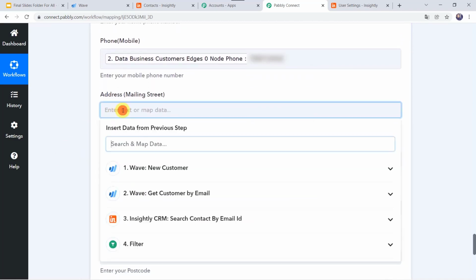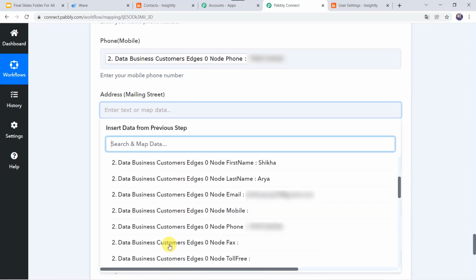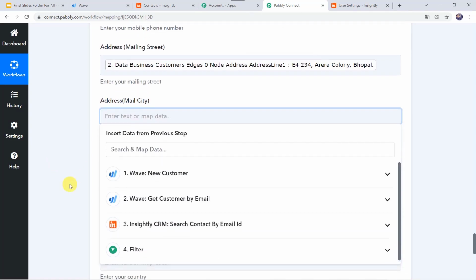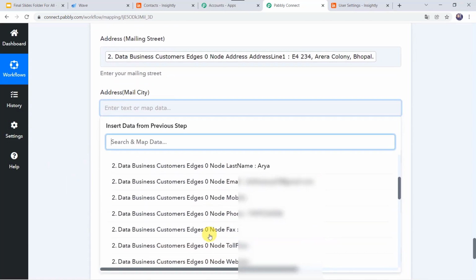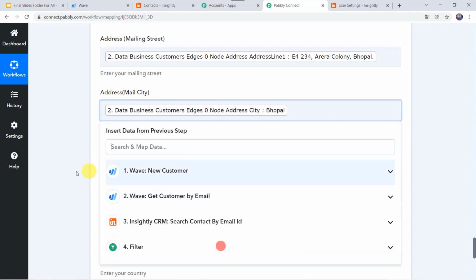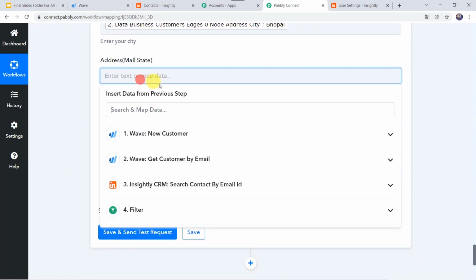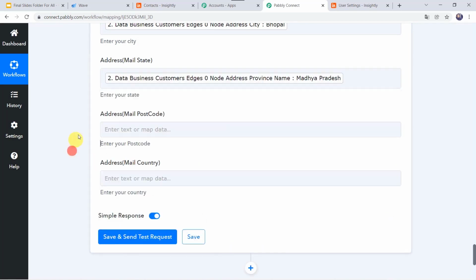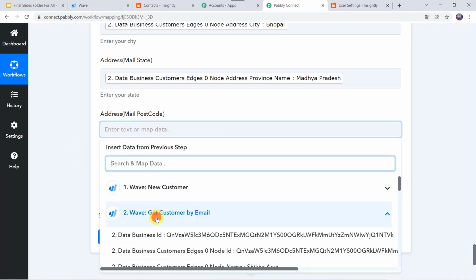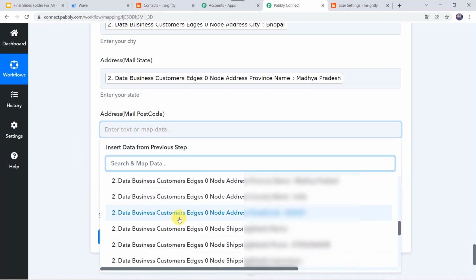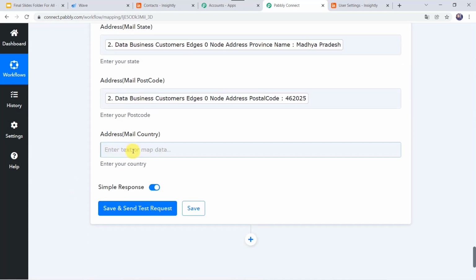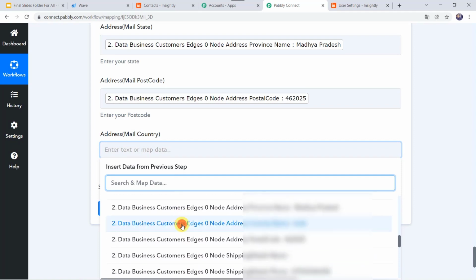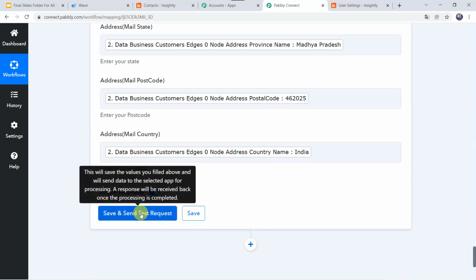Address, the mailing street from Wave, and the address is this one. Address line 1. Mail city, the city is Bhopal. Let us find Bhopal over here. Address city is mapped. Now address state. State is Madhya Pradesh. Mail postcode, that we have also got, 462025, and mail country, that is India. This one. Now let us click on save and send test request.